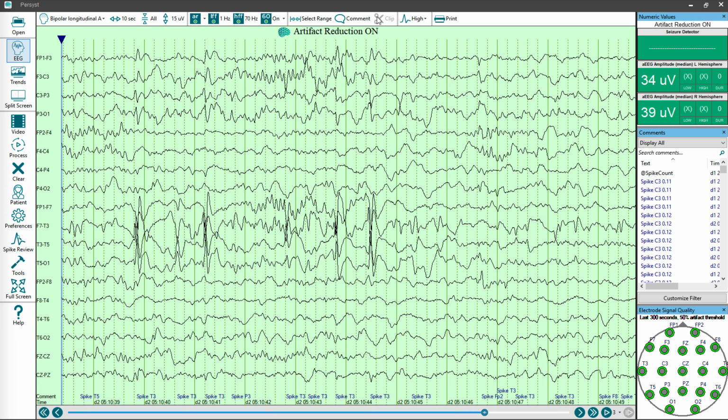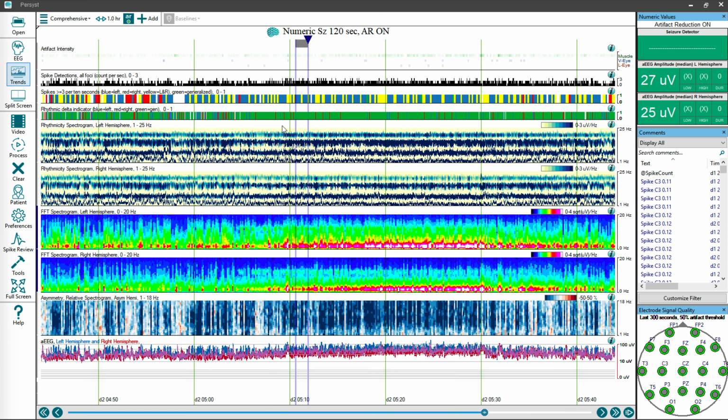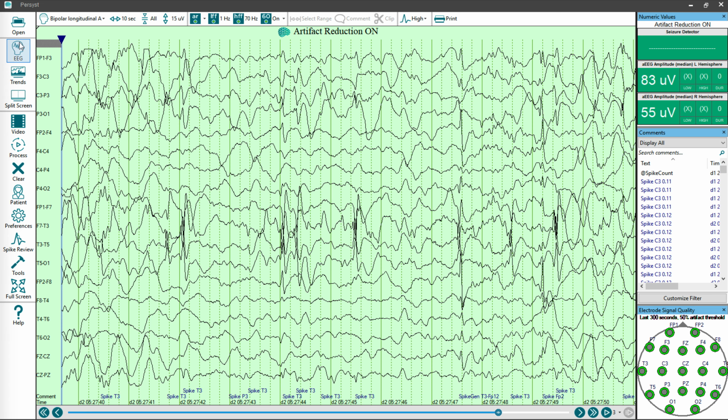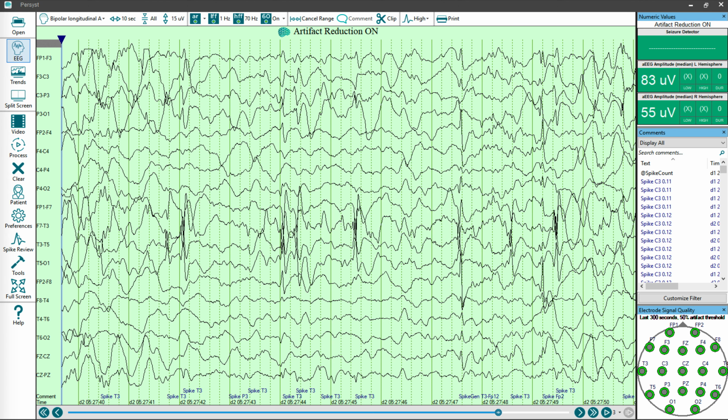That looks good. I'm going to start marking a range. Then I can just page through this if I want to. Or I go to the trends, mark the endpoint, go back to the EEG. I'm just going to click comment. I'm going to put at spike count. Now I've got 2 of these. So there's 2 of them, and you can see the time and the duration.